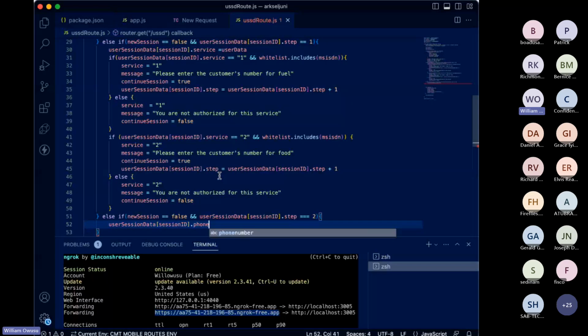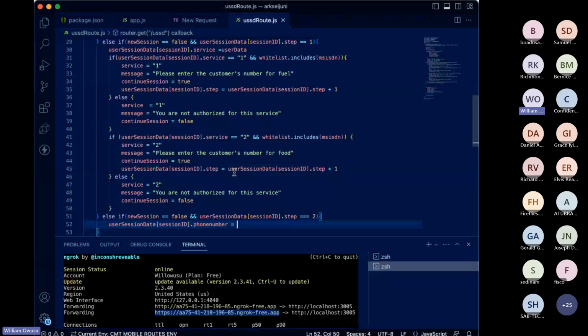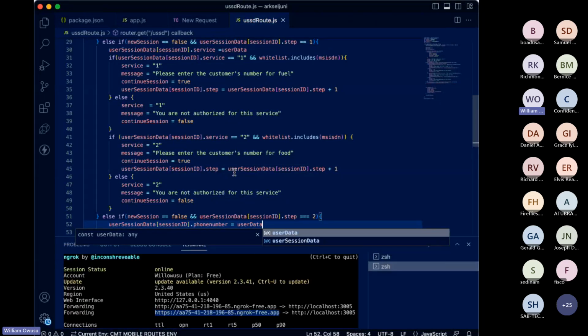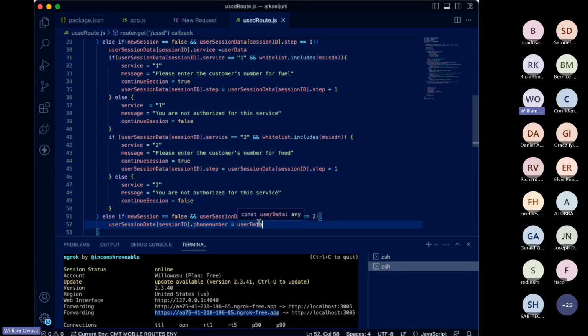So we can see that the phone number, we are setting that to the user data that was provided. Okay, so I can say user data. By user data, I mean when you enter any kind of number on your keypad, that's the user data that we are receiving. So what we are doing is we are taking that data and storing it here, so that we can keep track.